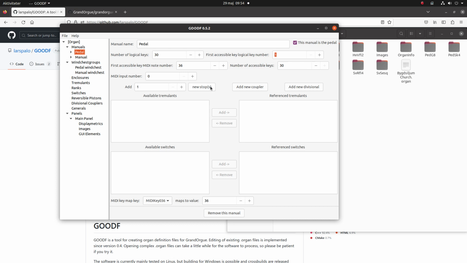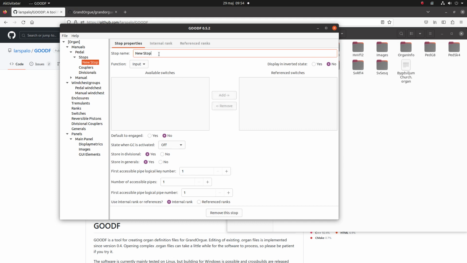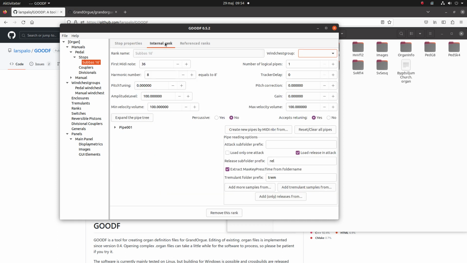And now I'll add a stop for the pedal to play actually. So I will add a subbass, and for this example I am going to use an internal rank that's specified within this stop. So I select the internal rank tab and select the pedal wind chest, and I want to have 30 pipes for this stop. So I add that and tab out, and all the pipes end up here.